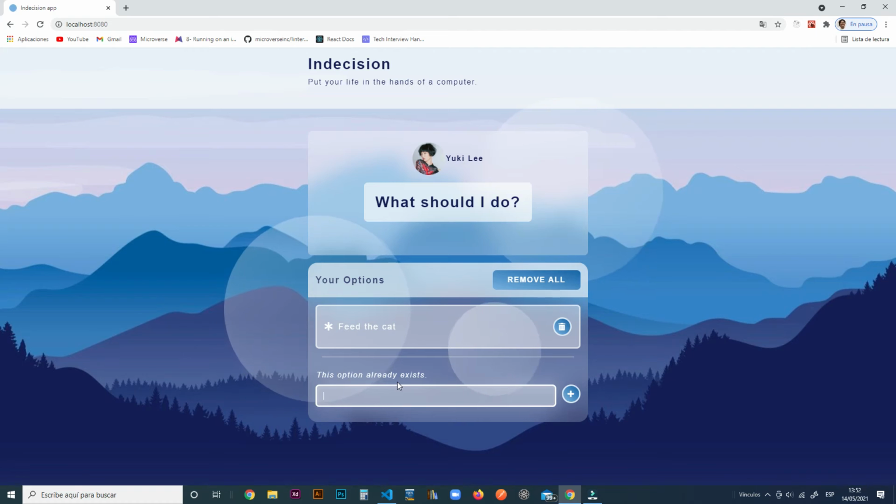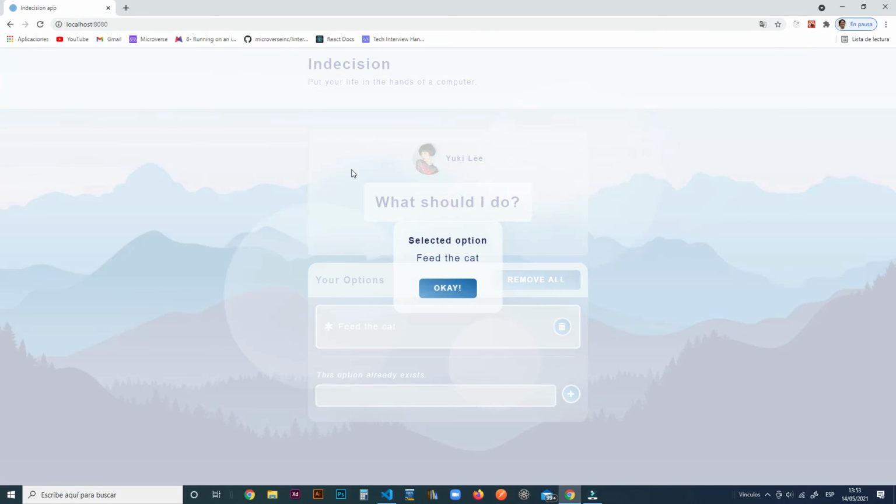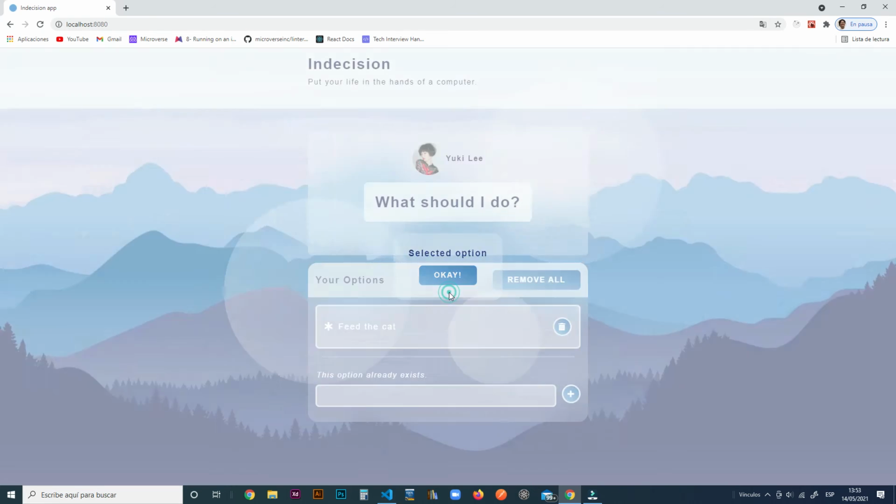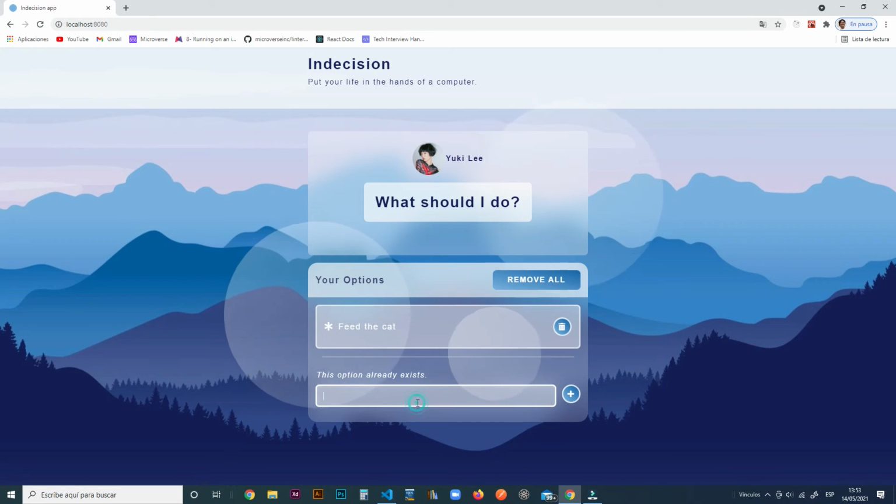What else? So this pop-up for creating a modal, I had to use a library called React Modal, and it was kind of hard to style because it had everything styled. So to create the styles from scratch was kind of tricky.